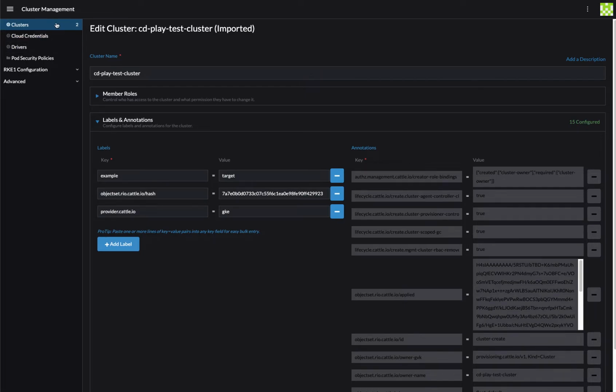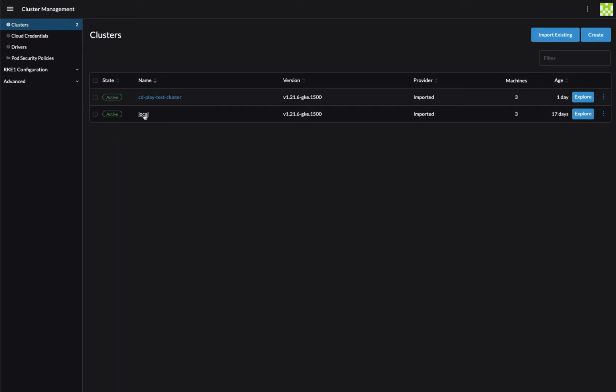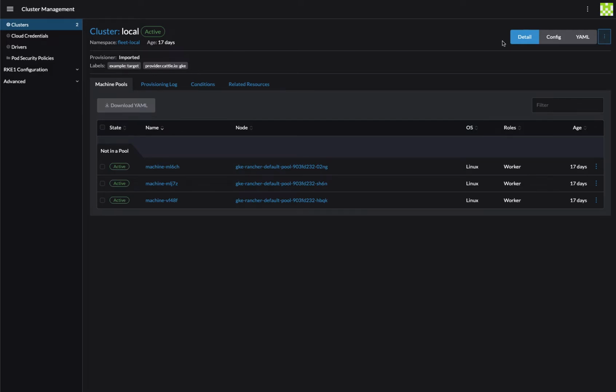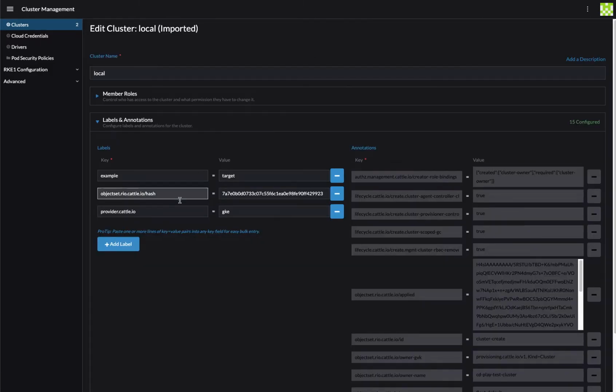All right, so if we look at the other cluster, which was the local cluster, you'll see the same two labels. They're listed up here. This is the free version of Rancher. It lists them up here for the local. But the same ones, example equals target, provider cattle.io equals GKE.